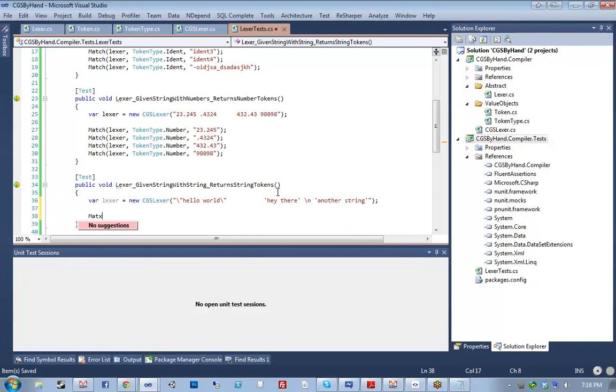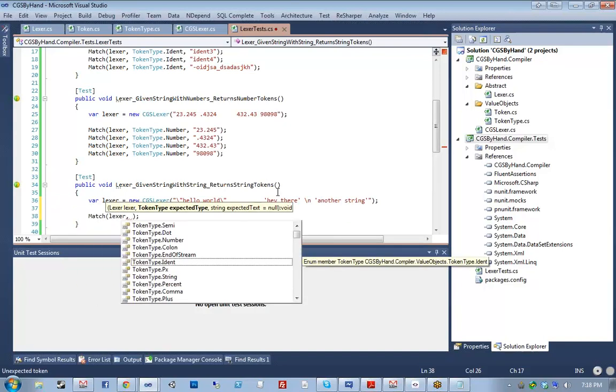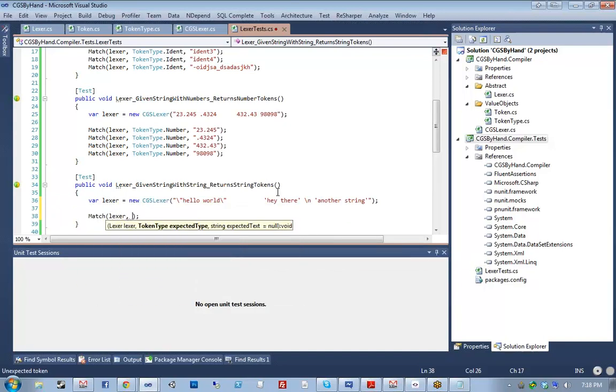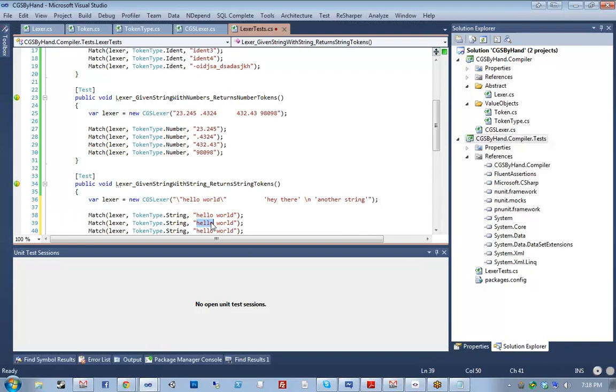Then we're going to say match Lexer against a string, which is going to be token type dot string, and then we're going to pass in the text of hello world. And our Lexer is not going to return the quotes, just because I don't want to deal with that when I'm running my parser. So that is the expected output given strings.